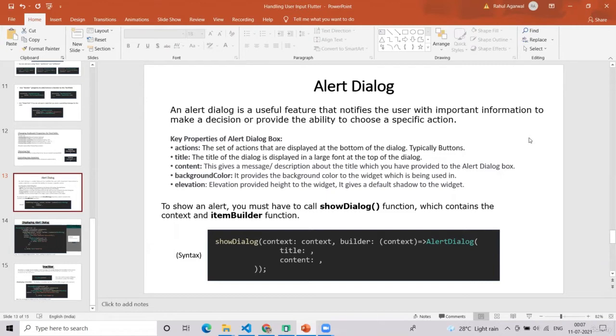Then content, this gives a message description about the title which you have provided. So it can be simply like, are you sure you want to deactivate your account? Then from the actions you can have yes, I am, or no. That's just a scenario I'm saying. Then simply background color or elevation.